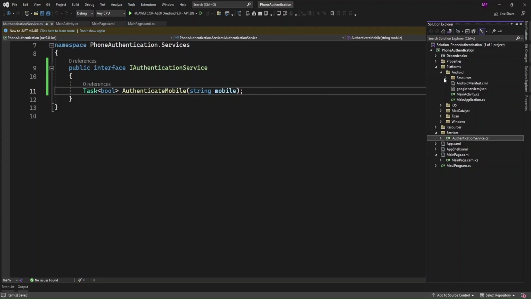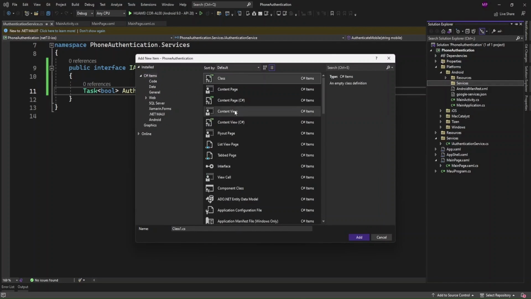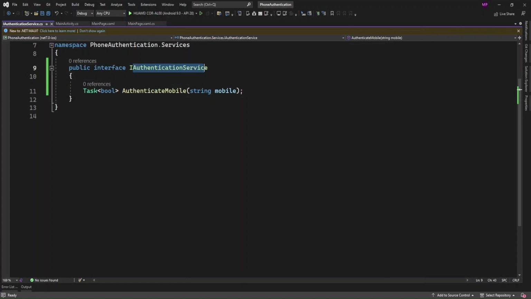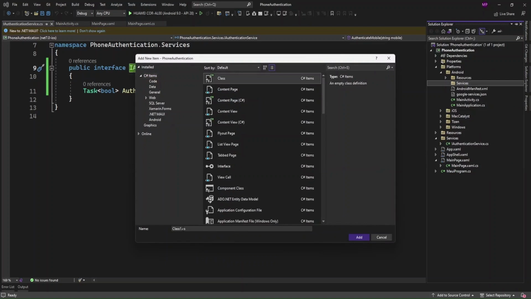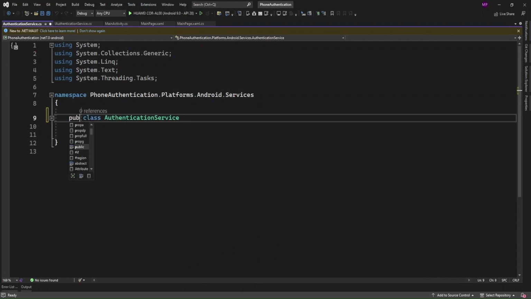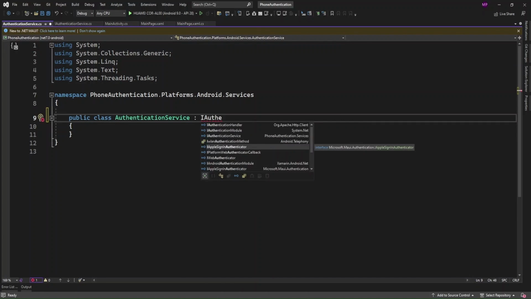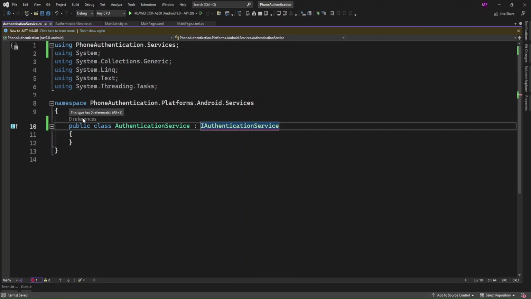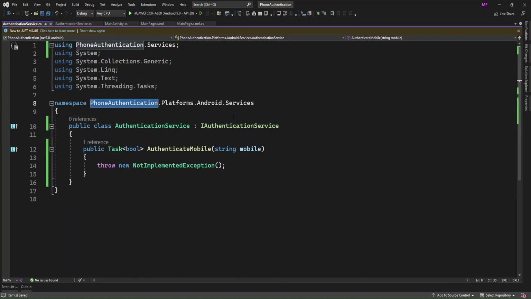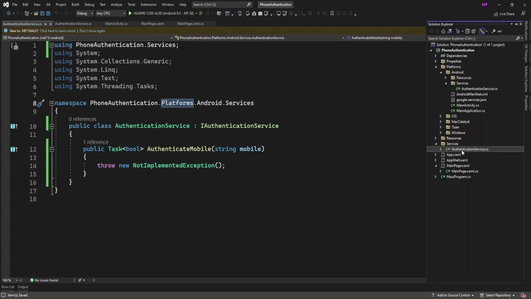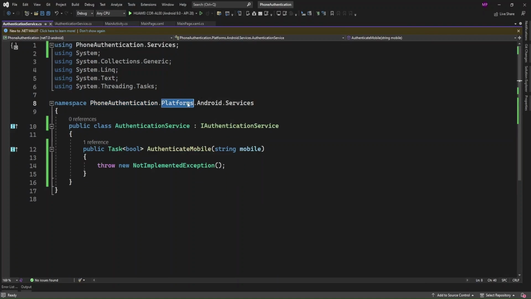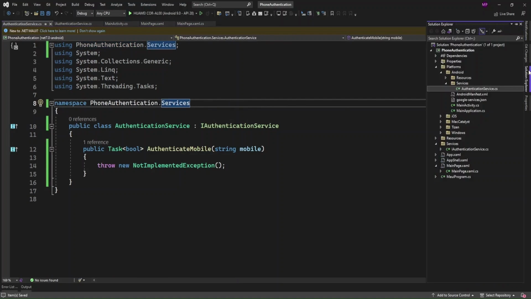Now here in platform Android, I'm just going to add a new folder, Services, and in that I'm just going to create a class, named AuthenticationService. This class is going to inherit the authentication service interface. Okay, and this namespace I'm just going to set as common, so we can use it here in iOS as well as Android. Whatever namespace I used here, that namespace I'm just going to use for Authentication.Services. Now this same folder I'm just going to copy here in the iOS project.